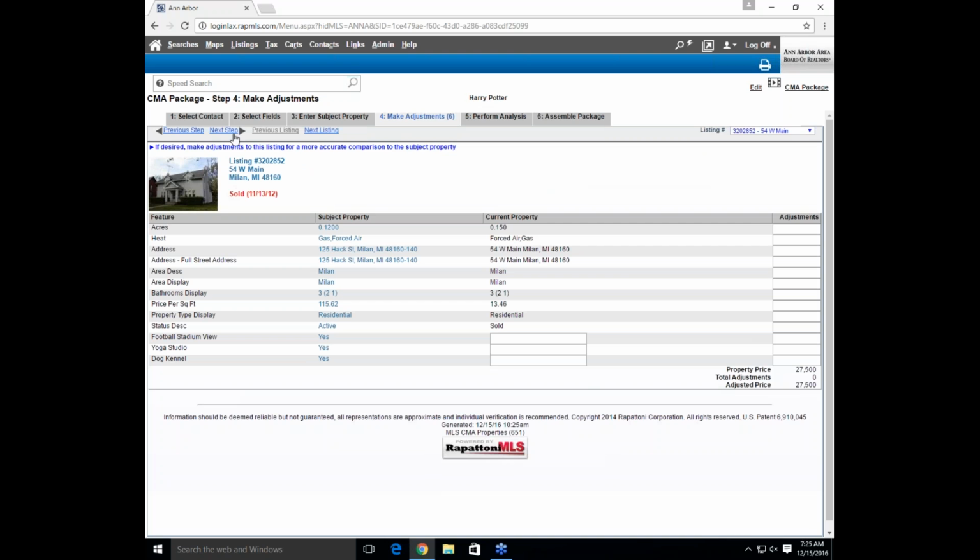So here's where you make the adjustments. Here on the left-hand side in the blue font, this is where it's going to tell you all the features that you're comparing against with your subject property. Here on the right-hand side is the current property that you are comparing. At the very top right where it says listing numbers, if you left-click this little drop down, this will give you all the listing numbers that you're using to compare with your subject property, and you could toggle to and from whichever one you'd like. You also have that same option up here where it says next listing.